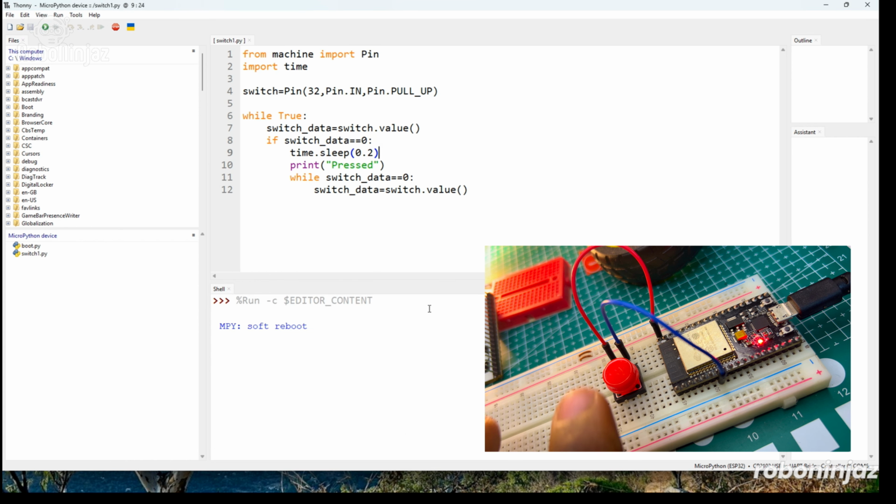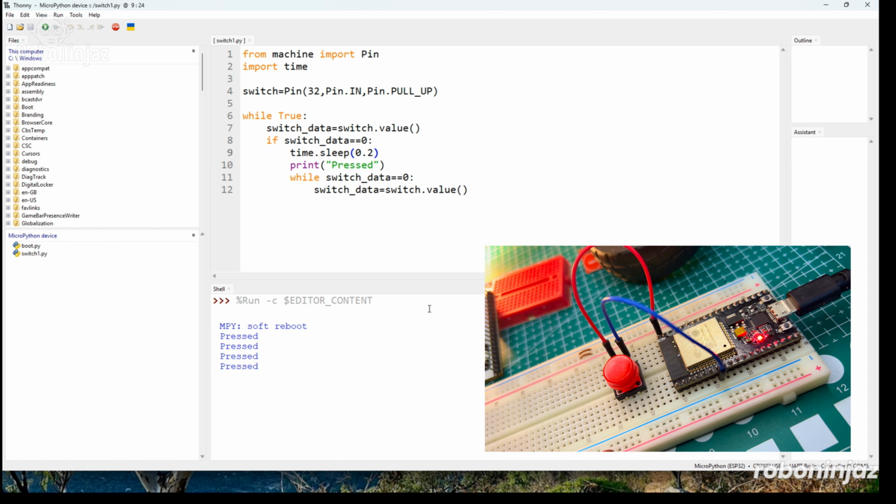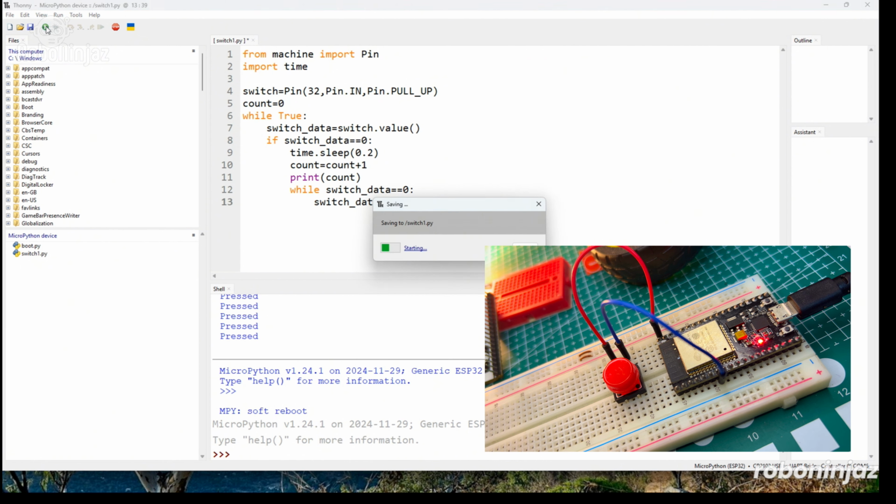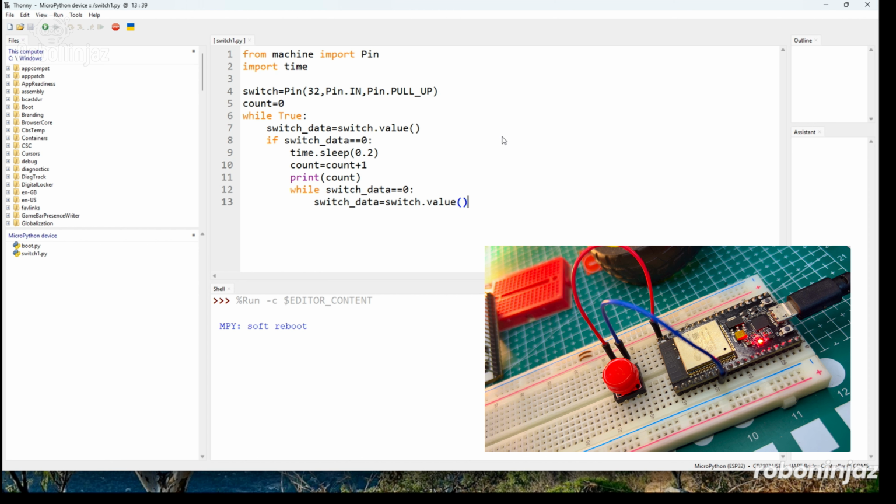Awesome! You've successfully implemented software debouncing. Now your ESP32 can reliably detect switch presses without getting confused by those nasty little bounces. It's a simple trick, but super effective, especially when you're dealing with mechanical components. So, all of that, and more, see you in the next video.